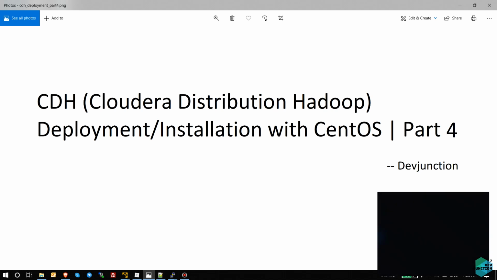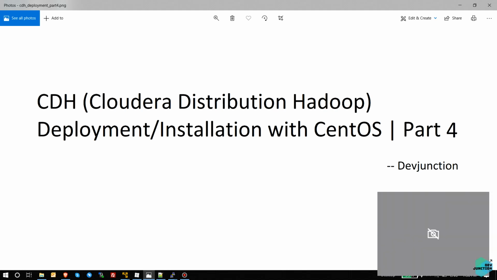Guys, here we are again, and today we are going to extract or install all the installable files that we downloaded in our previous tutorials of the Cloudera distribution. Today we are going to install it on all three VMs, which from part 3 we have configured and have in a running state.